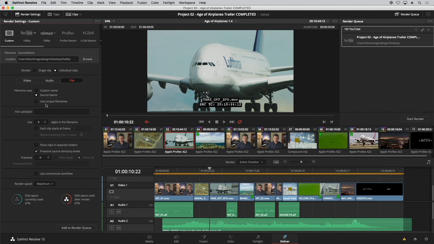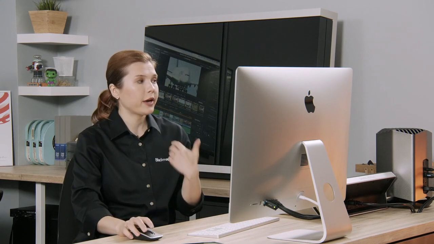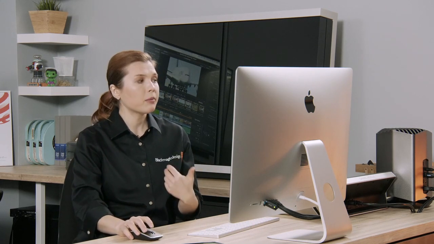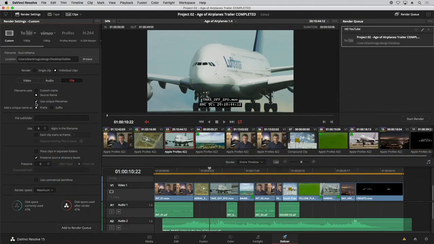Now, that's not usually necessary when you're performing dailies work, but if I had an edited timeline and for whatever reason I was trying to export individual clips, I probably would want to activate use unique file names as well. The problem is that if I had multiple clips on the timeline that came from the same source media, if they all have the same source name, they will start to overwrite one another during render, and I absolutely do not want that.